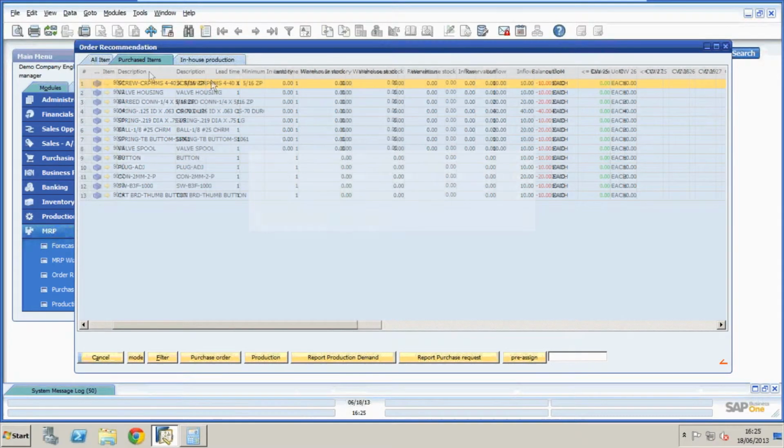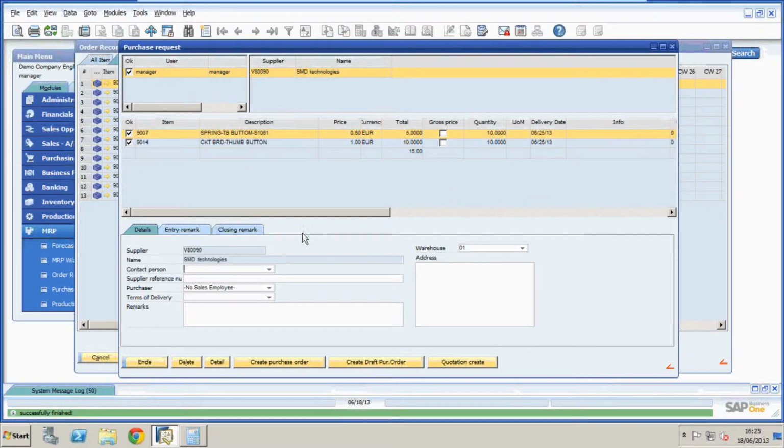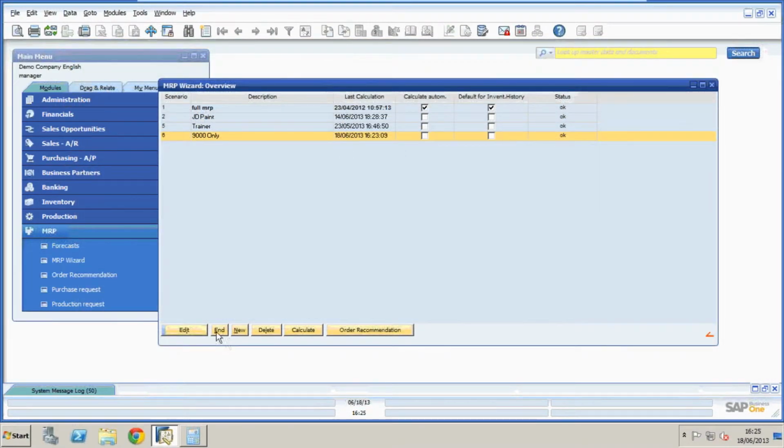Say yes. Here now I can see I've got the request against my 2 vendors. Here are all my items. From here I can create the purchase order. So that's processing, creating a purchase order, adding all of those items. Moving on to the next supplier, here's my 2 items, so I can create purchase order. Now that's completed, and I've got greens here because I've got my procurement underway. So I can close these windows.